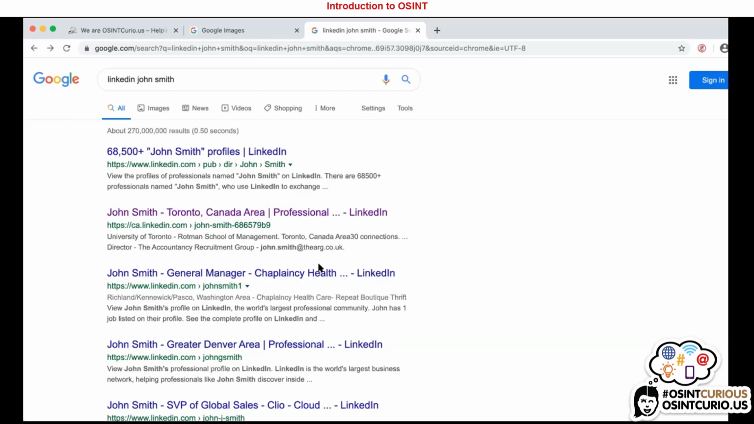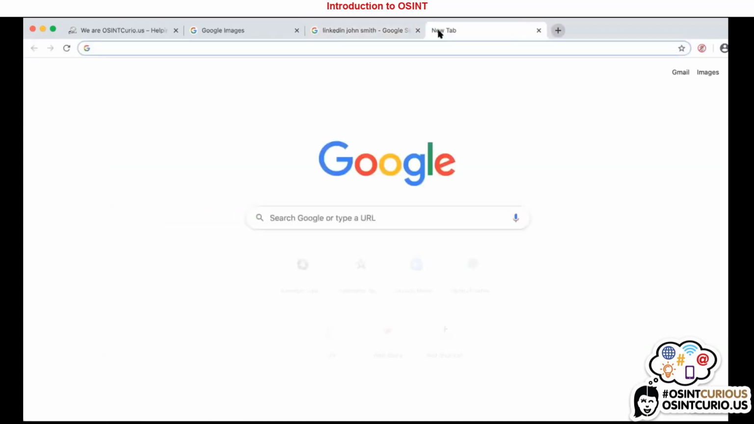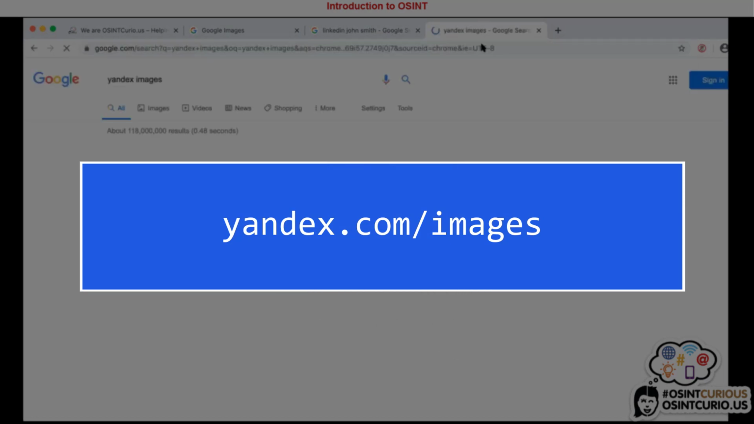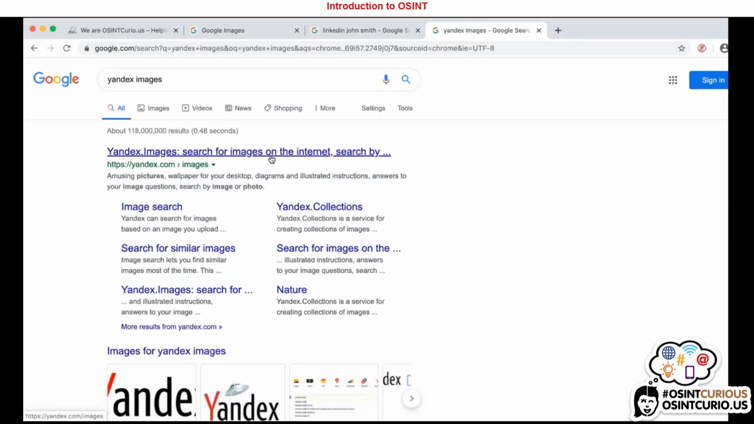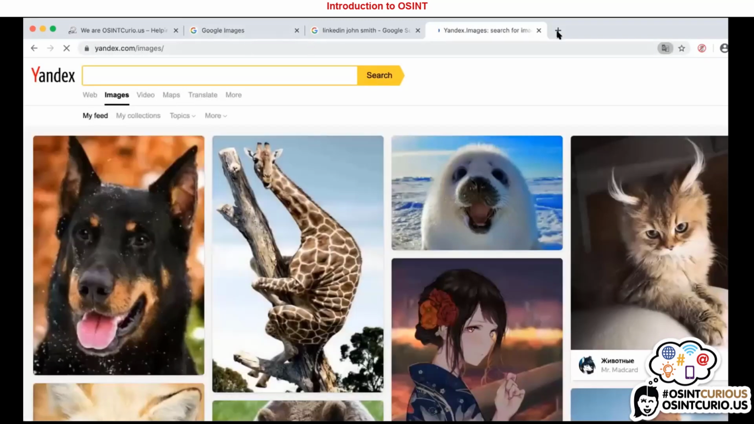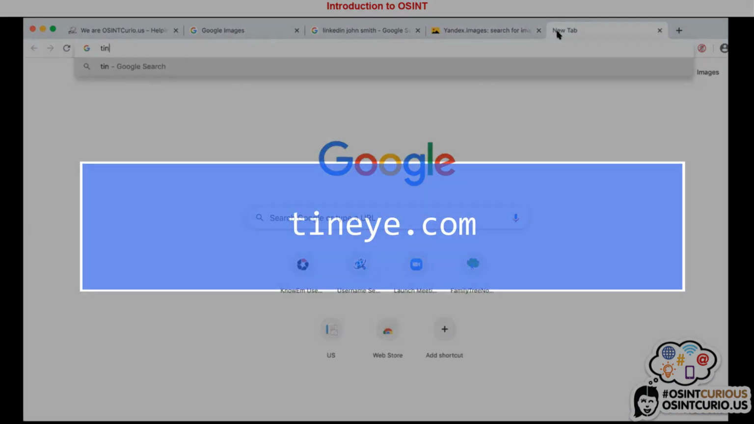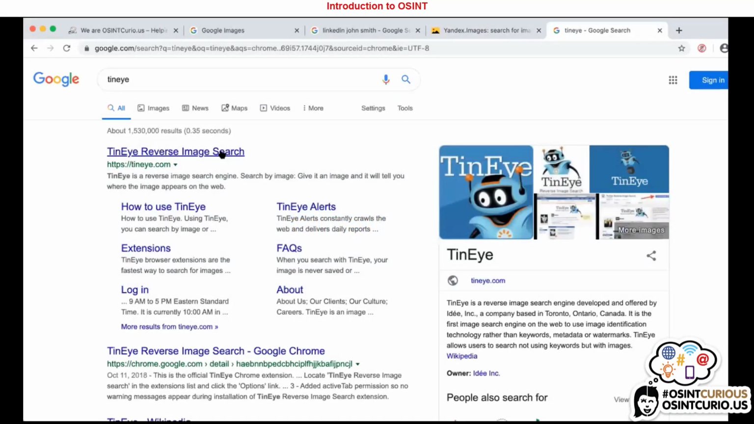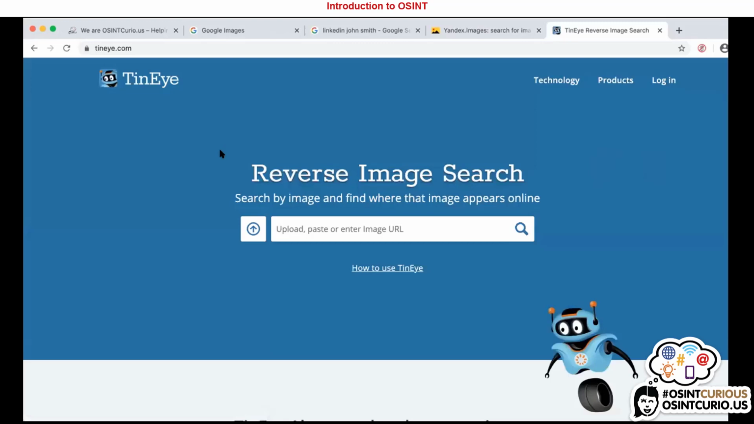Some other options for reverse image search include Yandex Images, which is, I believe, quite reliable for facial recognition and quite useful. So you can also do the same thing with Yandex Images. And then you also have another one I want to bring up here, which is called TinEye, which has its own database. But again, they talk about reverse image search and how you can conduct that search.